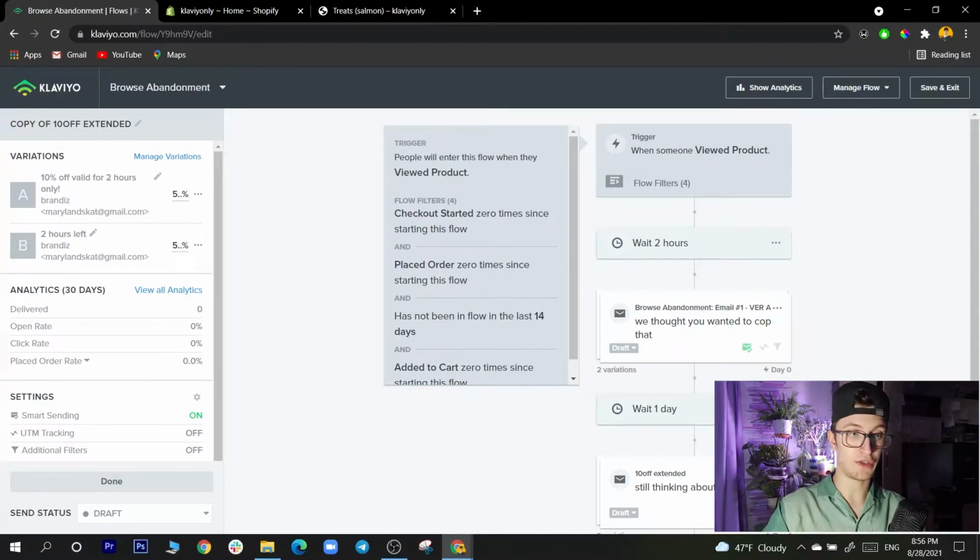So the first criteria that they should meet is checkout started 0 times. They did not place checkout, they did not place an order, and has not been in this flow in the last 14 days. I've talked about this before. You do not want to irritate people with too many emails, because nobody likes getting too many emails. Basically what it means is has not been in this flow for 14 days.